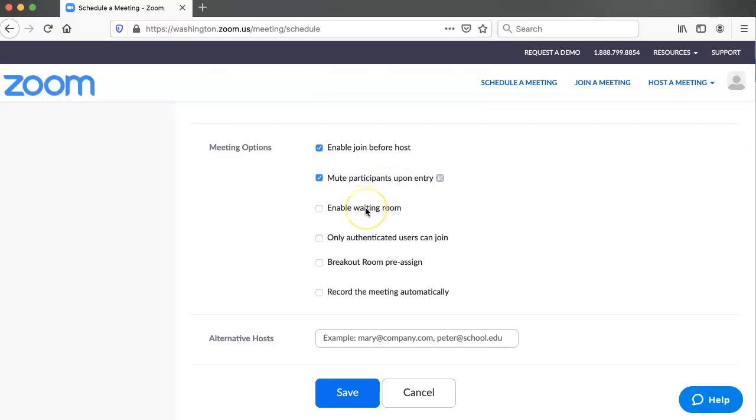You can also choose to enable a waiting room. This means that you have to manually approve participants to allow them to join your meeting. There's also the option for only authenticated users can join. So users have to be logged in to their UW Zoom account to be able to access your meeting.